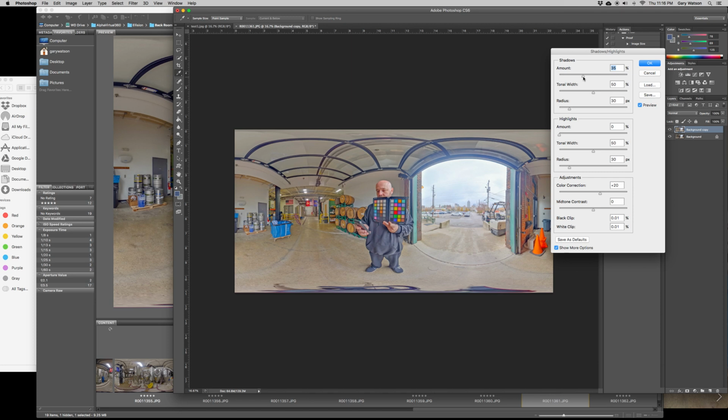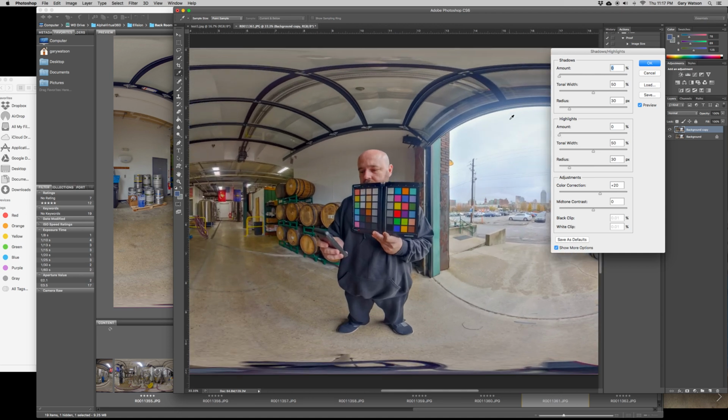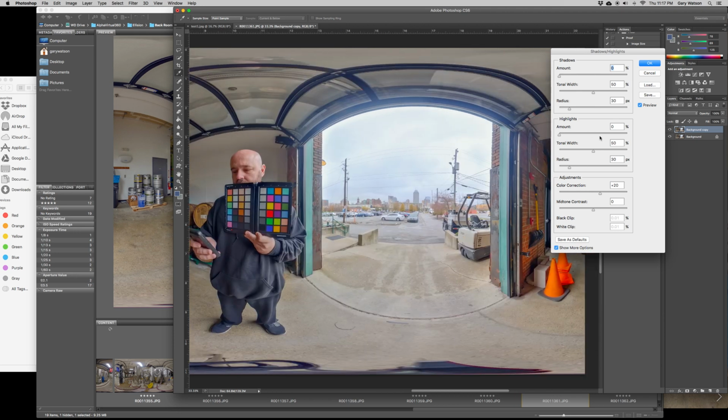I don't want any of the shadows to come up. I want the shadows to stay as dark as possible. So I'm going to put that back to zero. I don't want to affect those at all. I just want to affect these highlights. So let me zoom in here. You can kind of get an idea by playing around with that, like really how much you can change.